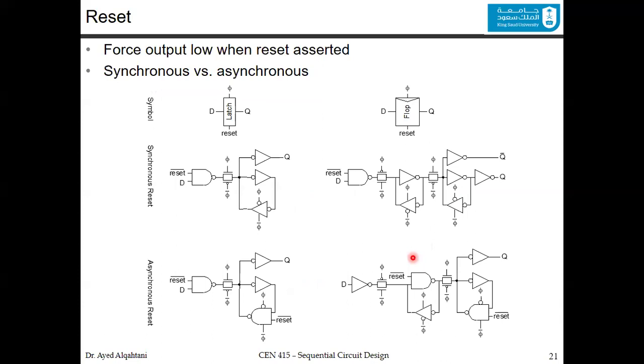Now, if we want to add a reset, we can do that. We can force the output low when the reset is asserted. But there are two different designs, whether we want a synchronous reset or asynchronous reset. The synchronous reset waits for the clock. The asynchronous reset acts right away. So this is the sample. We will add a reset signal here.